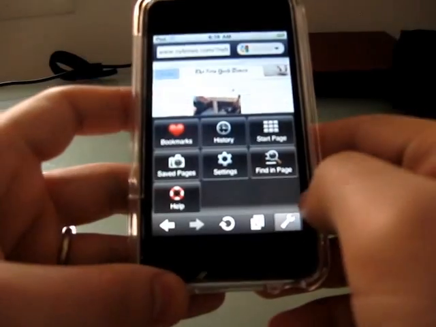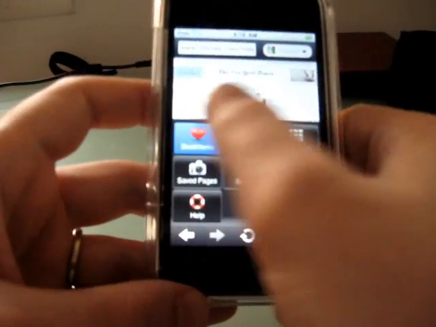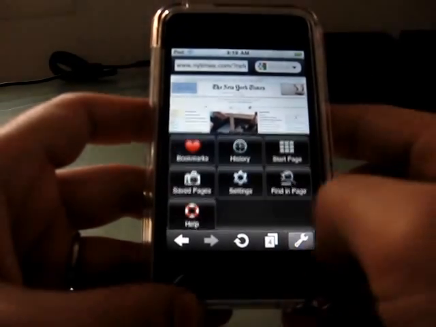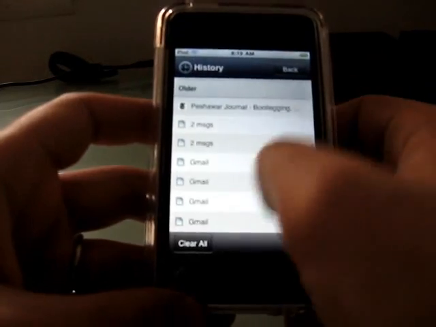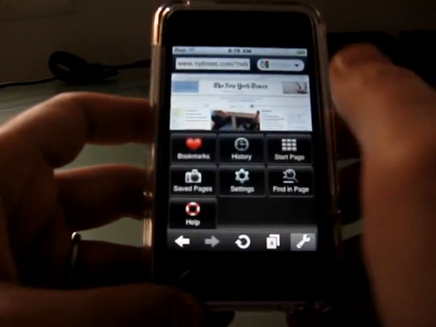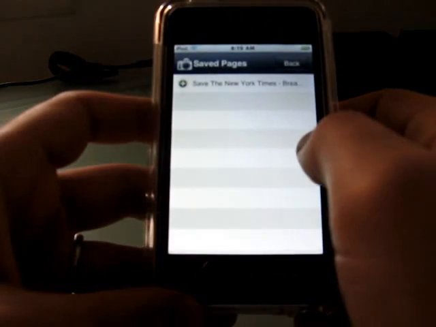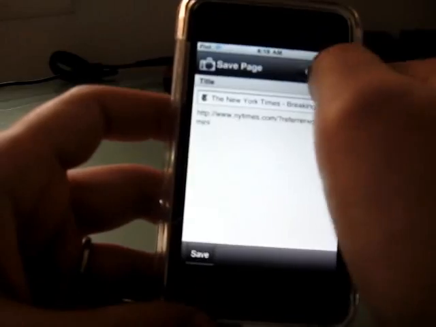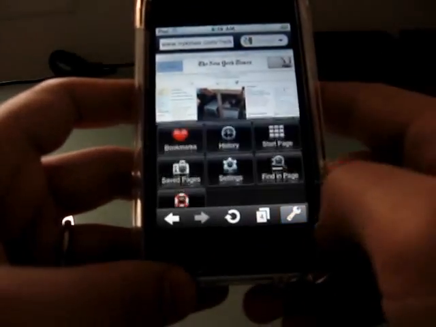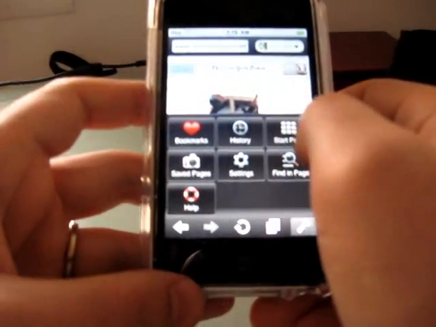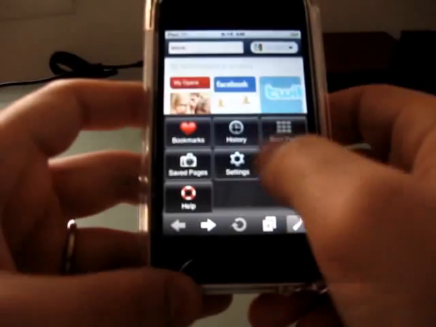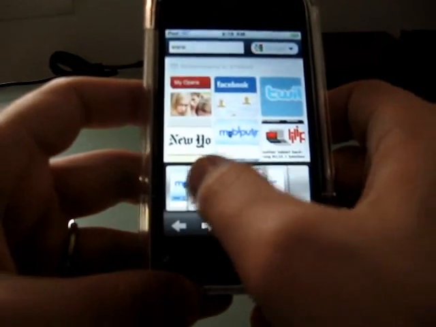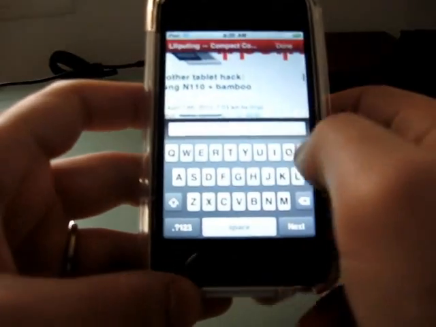You know, I almost forgot. There's actually a couple of other features I wanted to show you. You've got a bookmark page. So if you have more than 9 items that you don't want to put on the Start menu, you can do that. There's history you can scroll through. We've got saved pages, so you can save them for viewing later. Start page just takes you to the start page.